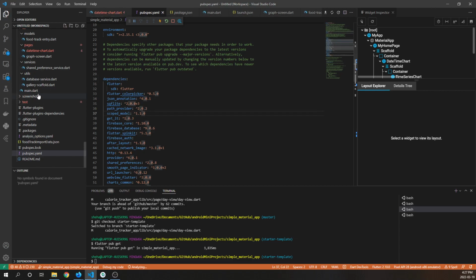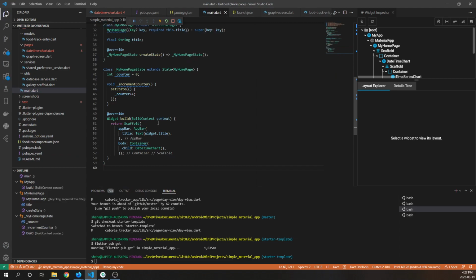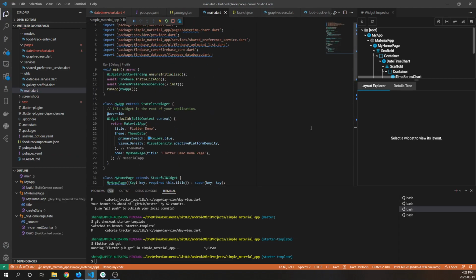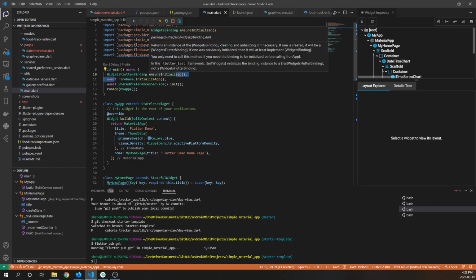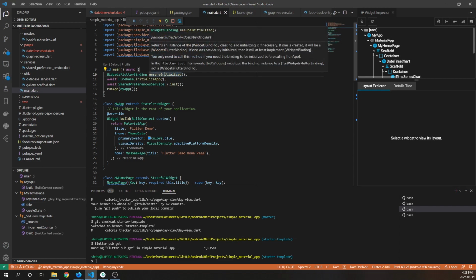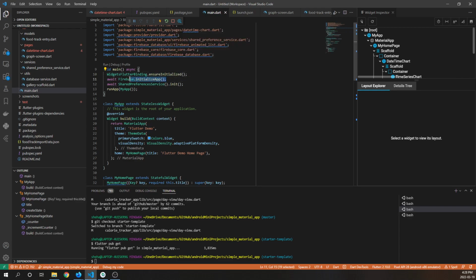Next, we can go over to our main.dart file, and this is just a generic Flutter application setup. We have void main async. In the main method of this application, we first call WidgetsFlutterBinding.ensureInitialized to get an instance of the WidgetsBinding class and allow us to set up Firebase. Next, we set up Firebase via await Firebase.initializeApp.